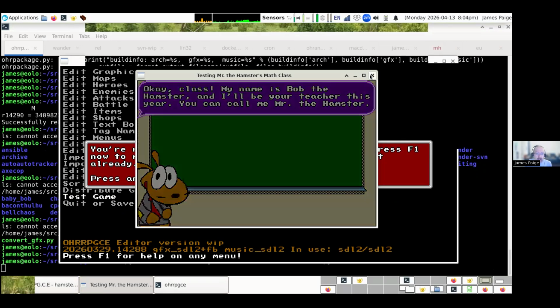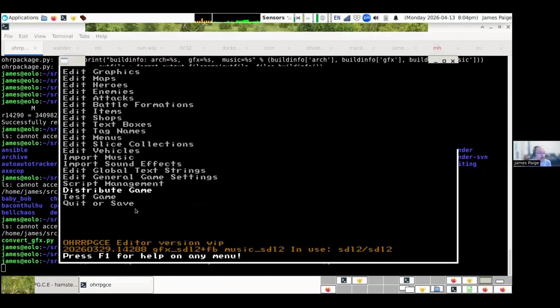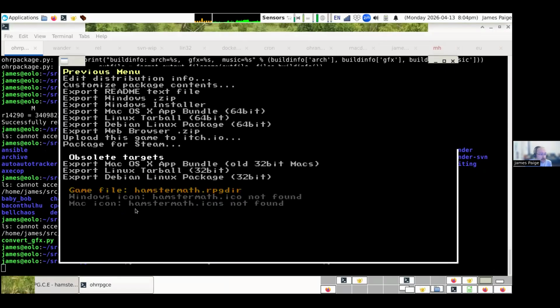Okay, I'm going to close that right now. All I'm going to do is upload it. I'm not going to make any changes or modifications to it. I just want to upload it to itch.io. So when we go to the distribute menu, we have all these fancy options.